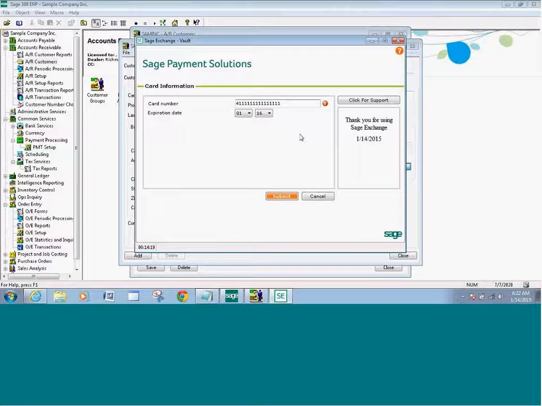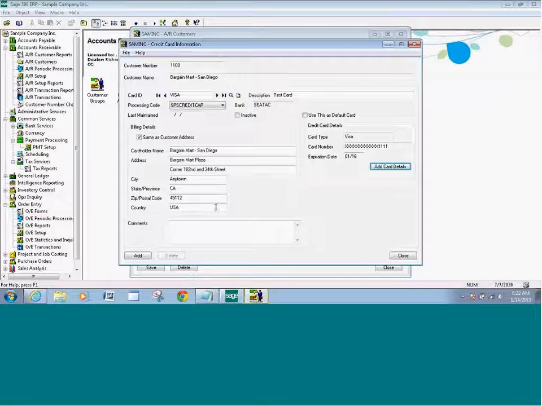Looks like I missed the card number. There we go. You see that the card number is here. The number is X'd out except for the last 4. And then you have the expiration date here. And then you have the card type as Visa here. We're going to click Add. And then we're going to click Save.